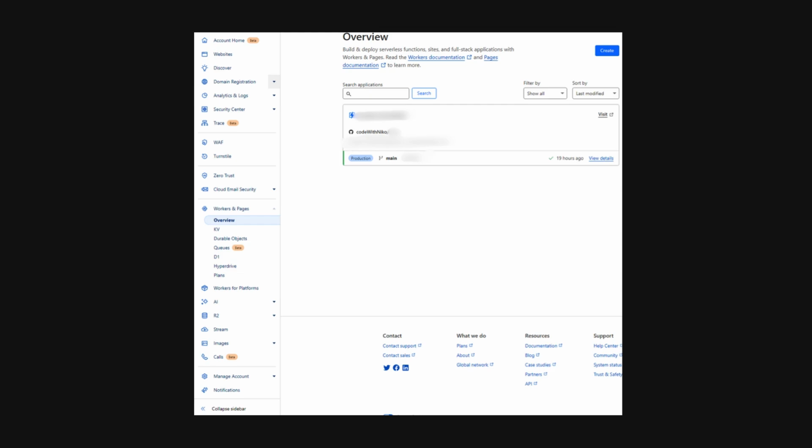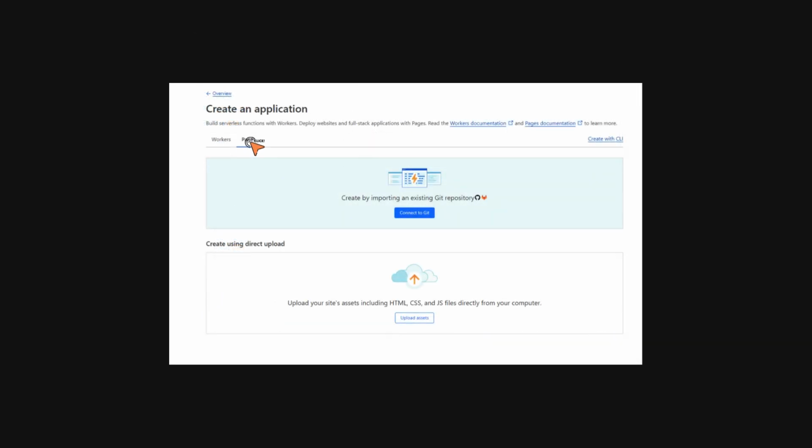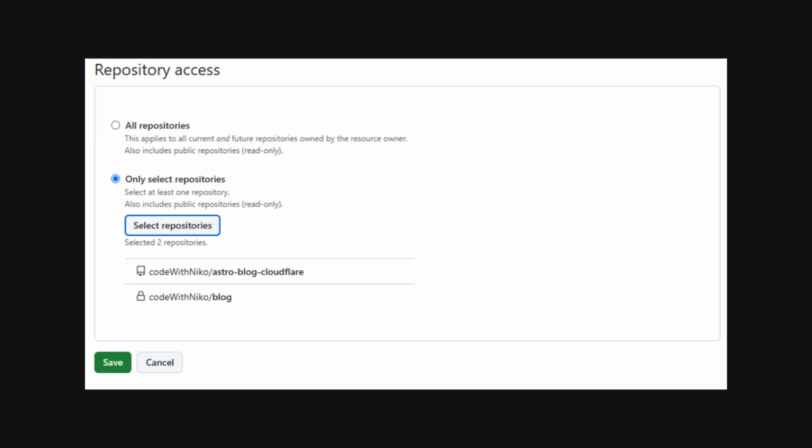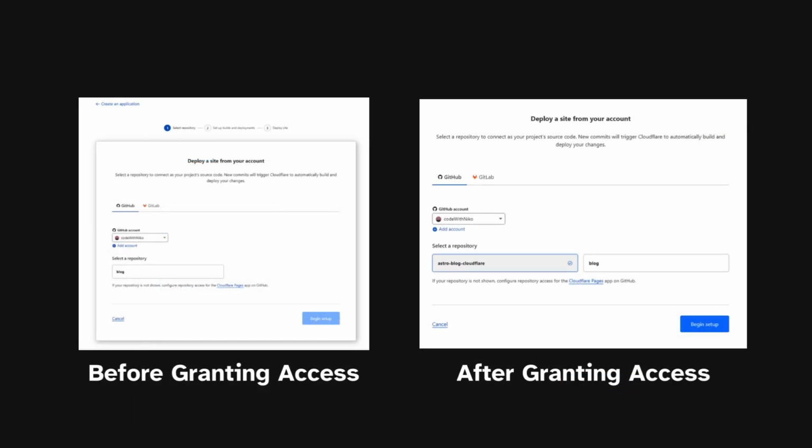Once at your dashboard, you want to hit on Workers and Pages and then hit Create. Click on the Pages tab and click Connect to Git. Here, you might not be able to see your repository, so you will have to configure repository access for Cloudflare. Once you grant access to Cloudflare for your repository, which can be configured on a per repository basis, you can return here. Previously, I only had the blog repository, but once I gave Cloudflare access, I can now see Astro Blog Cloudflare repository as well.